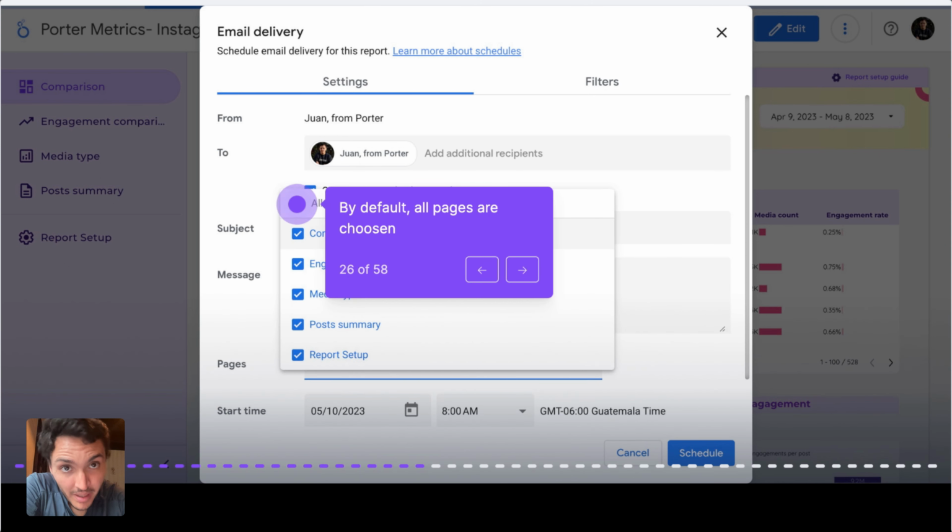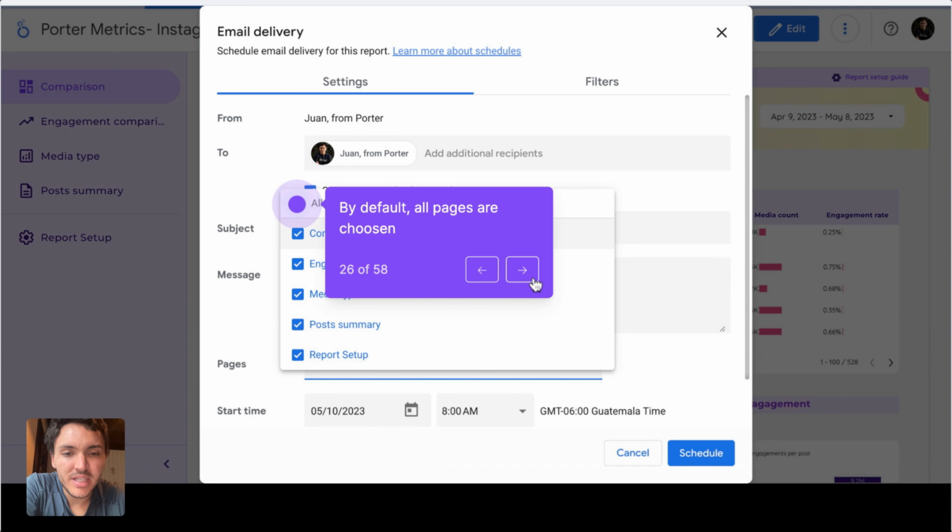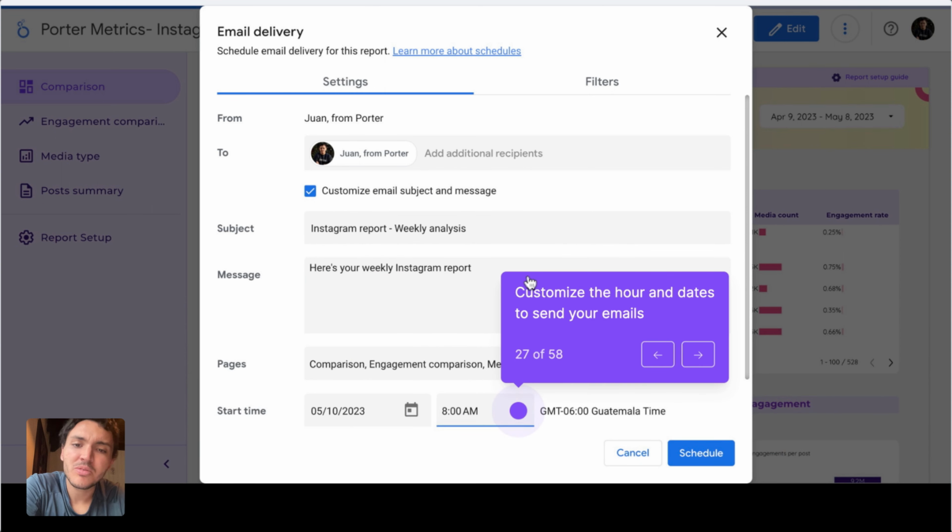And I can choose the specific pages. I can share all the pages on this email, or I can choose specific pages to share on these email reports. What other options do I have here? Here I can choose the specific date I want to start sending these reports frequently and the specific time. So a common use case is, hey, I want to share these reports every morning at 8 a.m. to my boss.